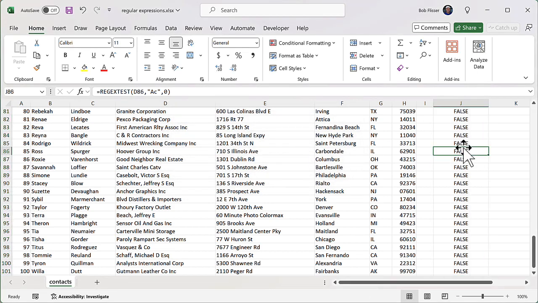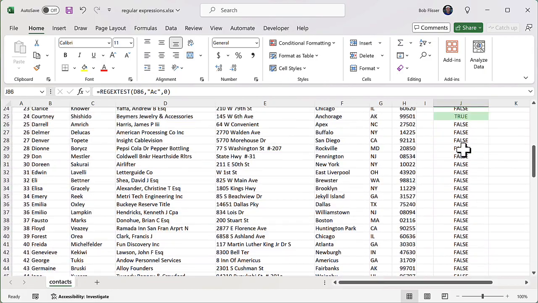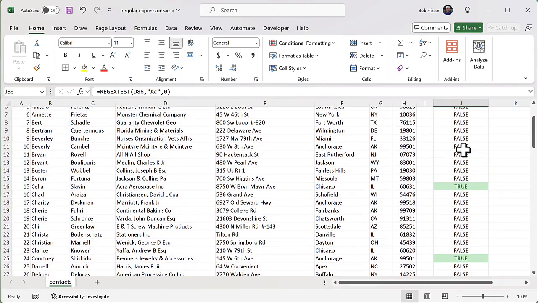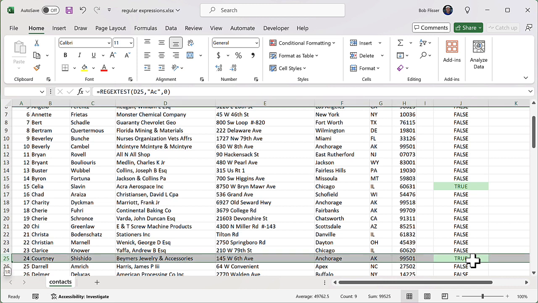and I want that formatted as green. Click OK, and now I can see there's a few of them. There's 4 of them there. So like this one here, I can see there's Acra, and this one, there's accessories, and so on.